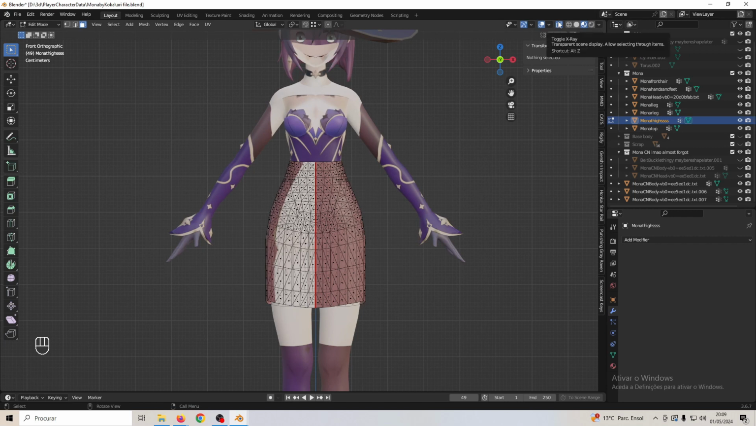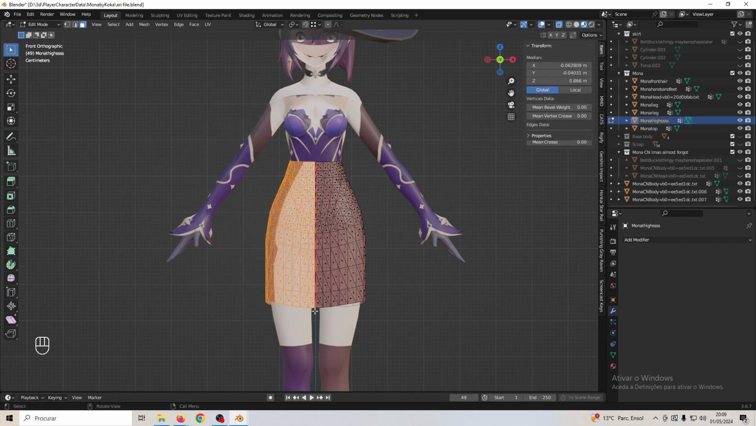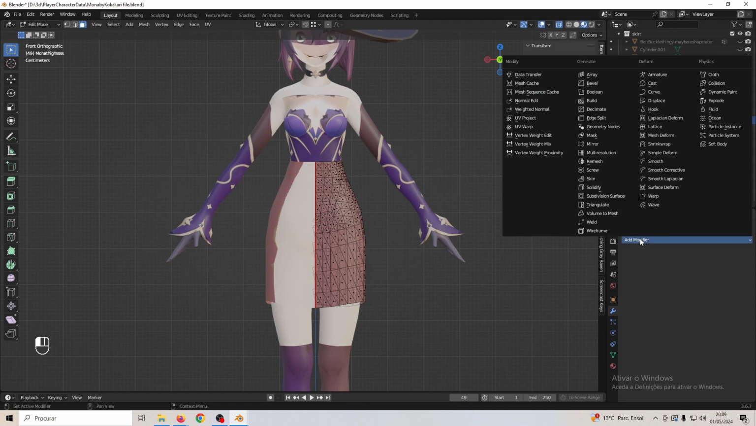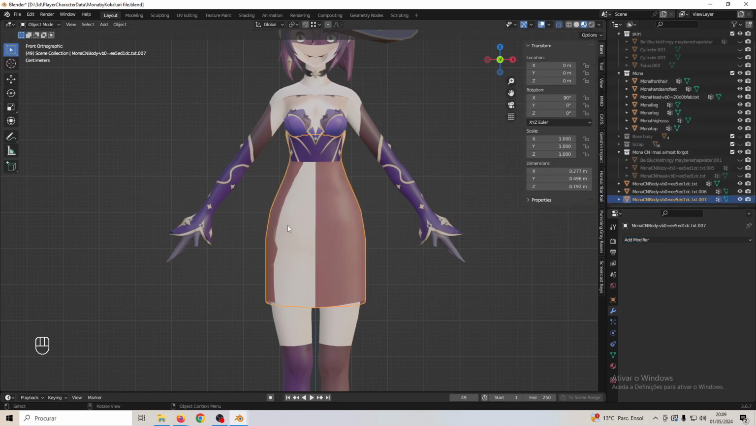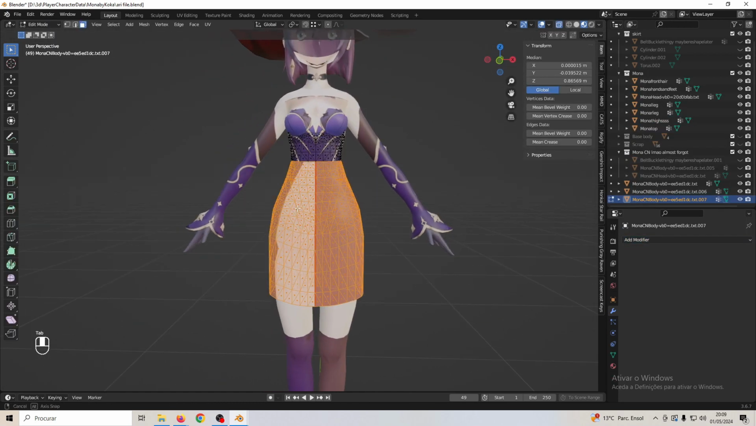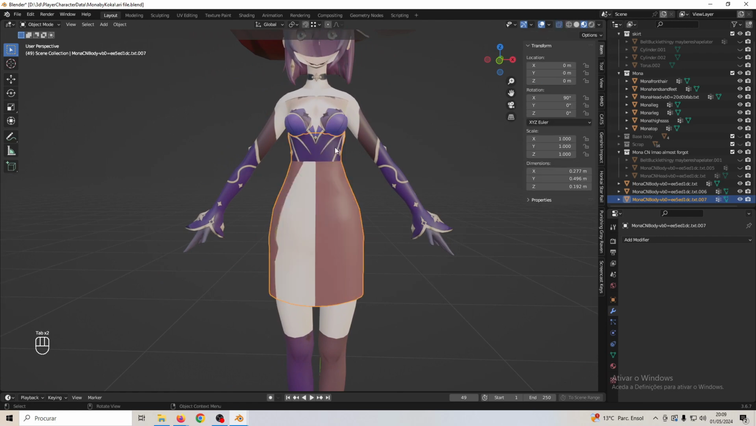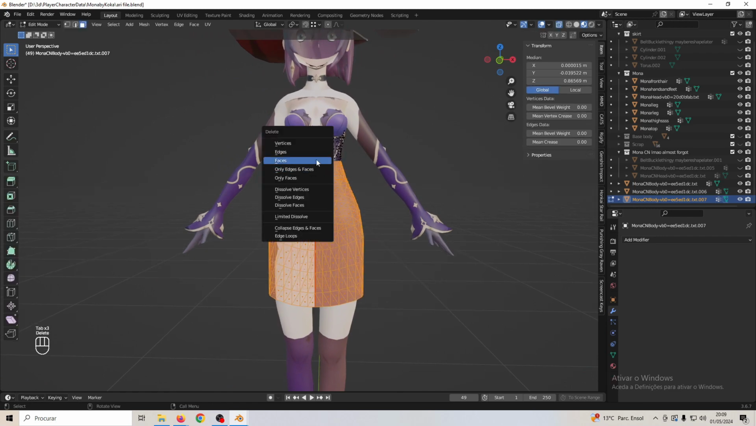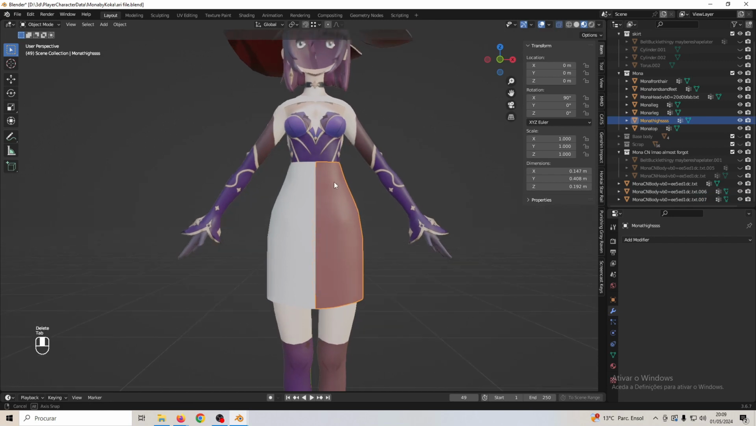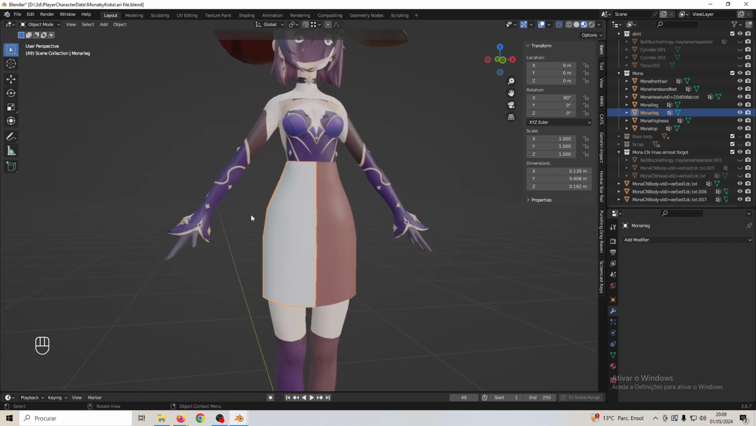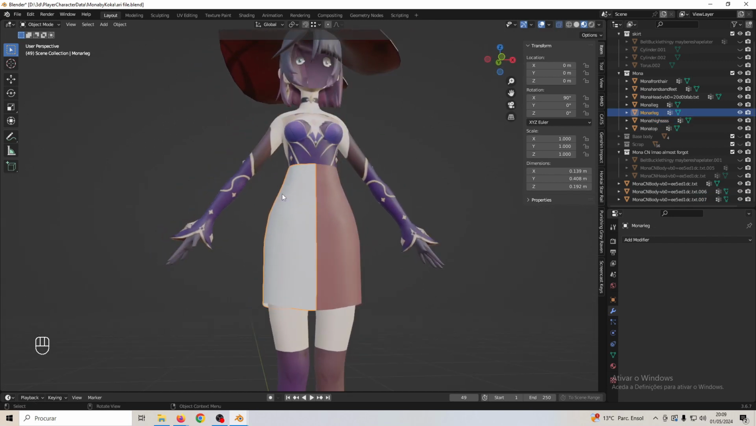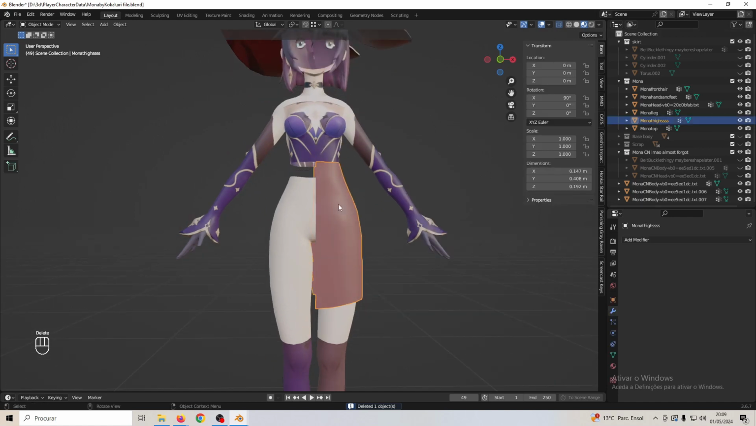To select both sides, don't forget to toggle the X-ray, and then you can select one half and delete it. Wait, does it have two skirts? Oh, interesting. Okay. How many skirts does it have? I have not touched that. Okay, now it's gone.